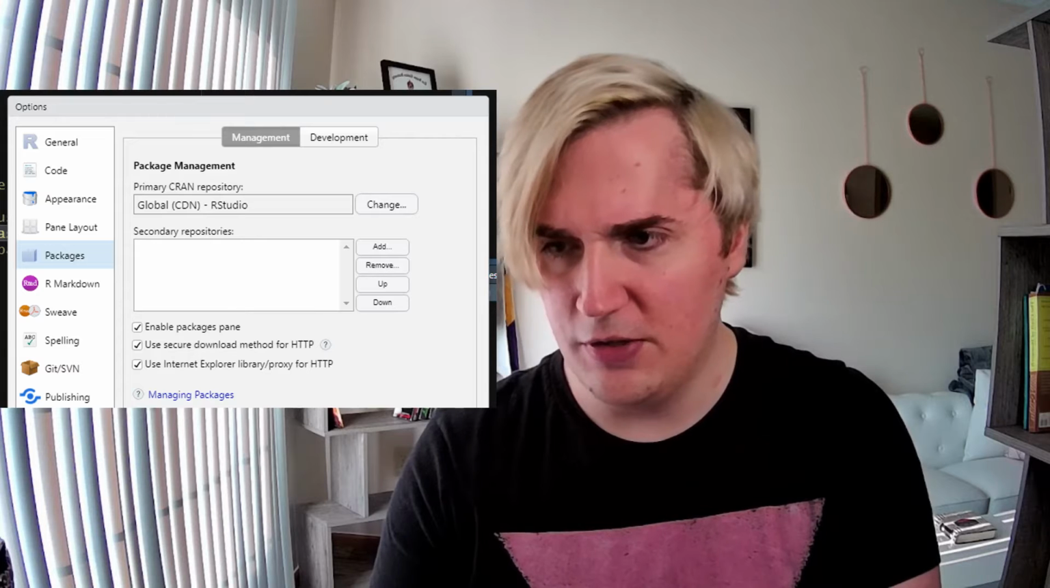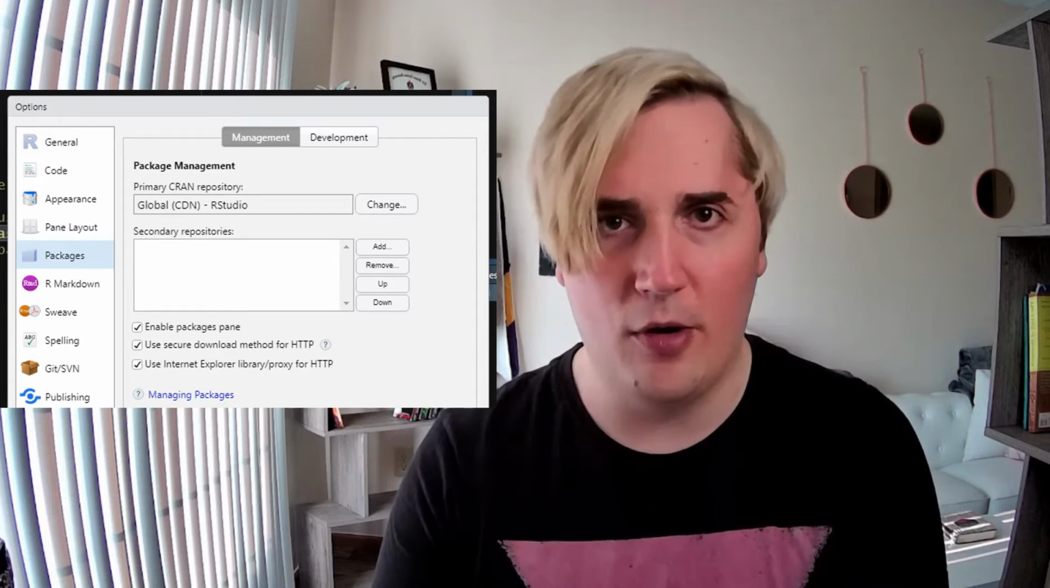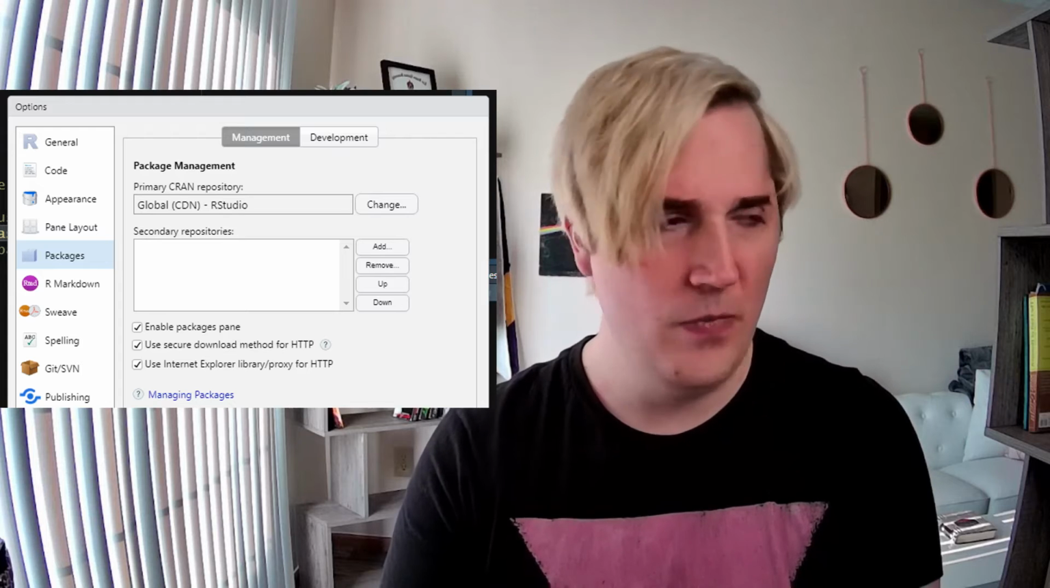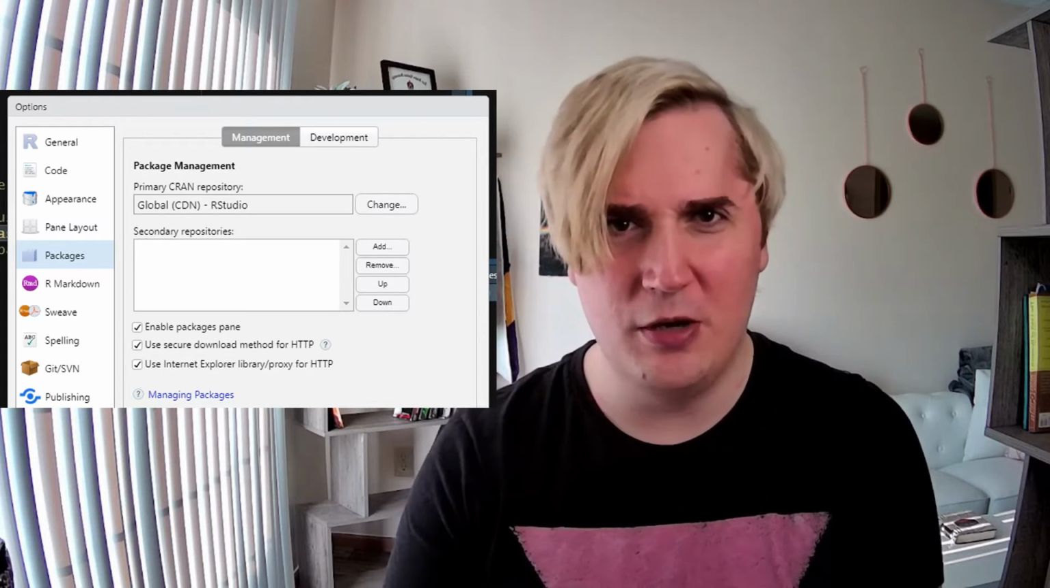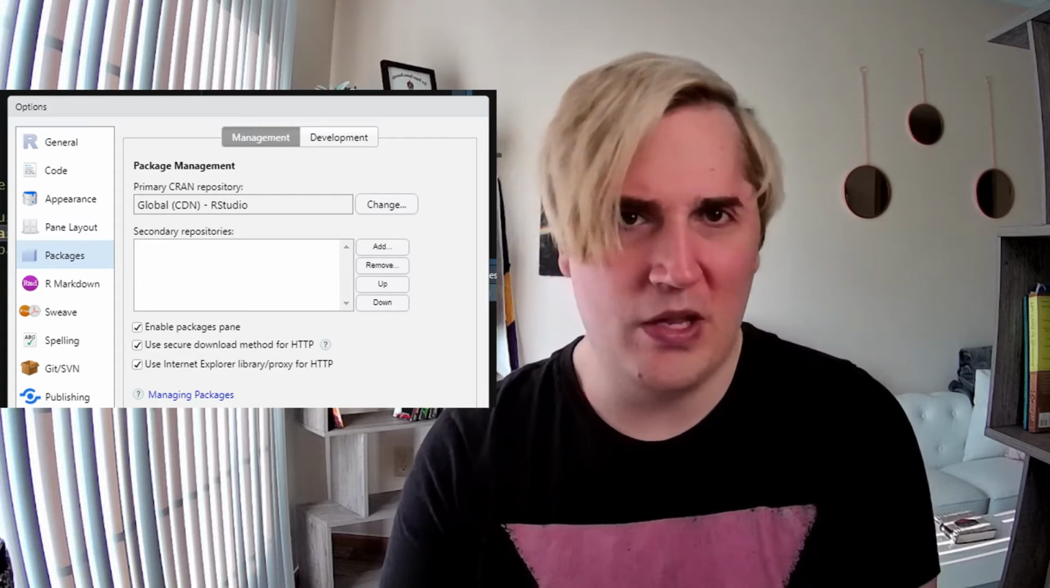But let's say you want to change your CRAN repository. There's a couple different ways to do this. One is we can go into our global options under, I think it's tools. Let me double check. Yep, under tools, I was right. Go to tools, go to packages, and then right at the top you'll see whatever CRAN repository you have set by default. You should probably just pick one that's closest to your geographical area, be a little bit faster. Probably not noticeably faster, but that's one option.